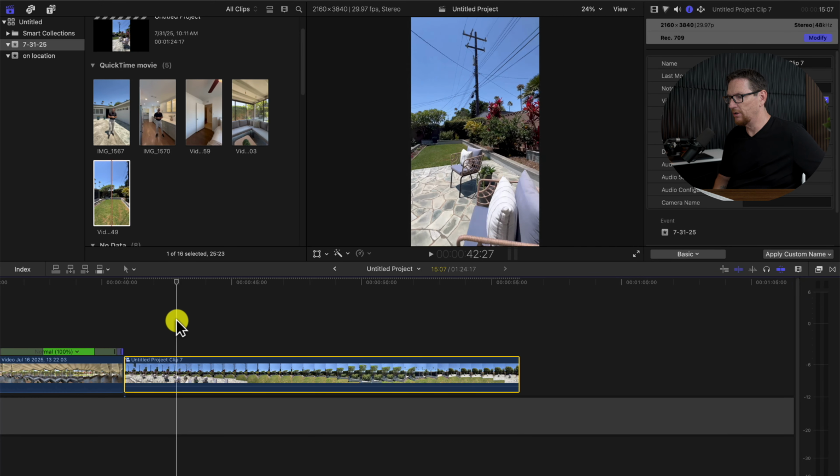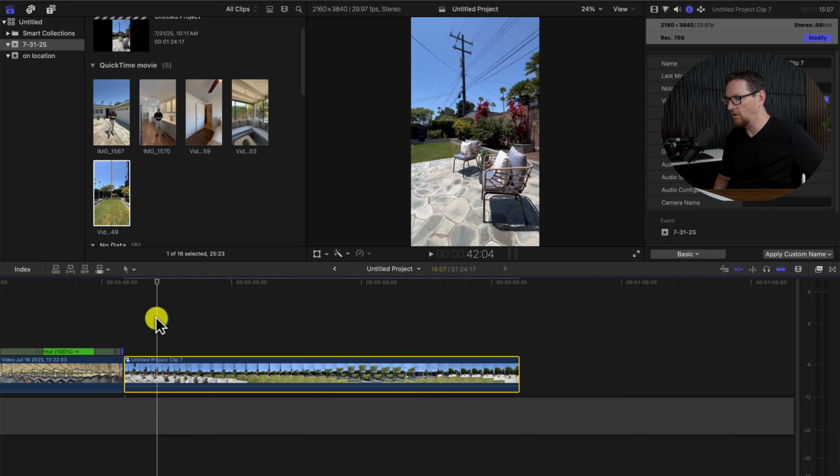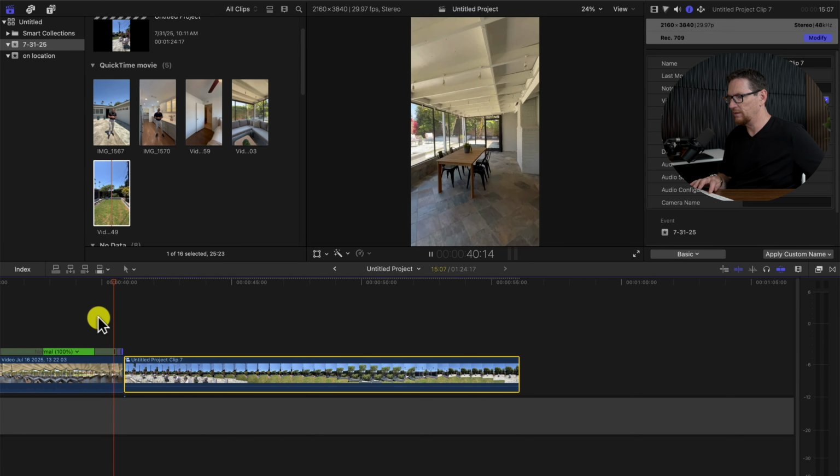I feel like this is a part that you could slow down right here to show the grass, but I don't know. I don't think it's all that great. So I'm just going to speed past it.